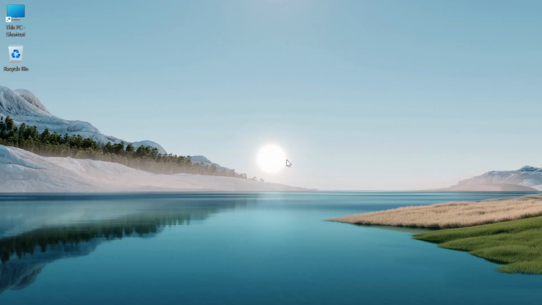Today we are diving into some super useful tips to make your Windows 11 experience faster and smoother. If you're ready to speed up your computer, hit that like button and let's get started.